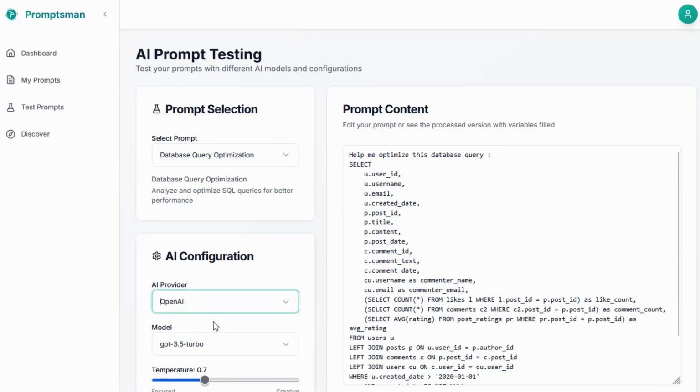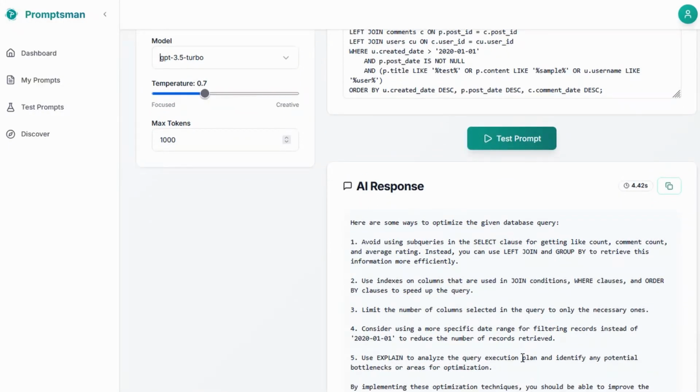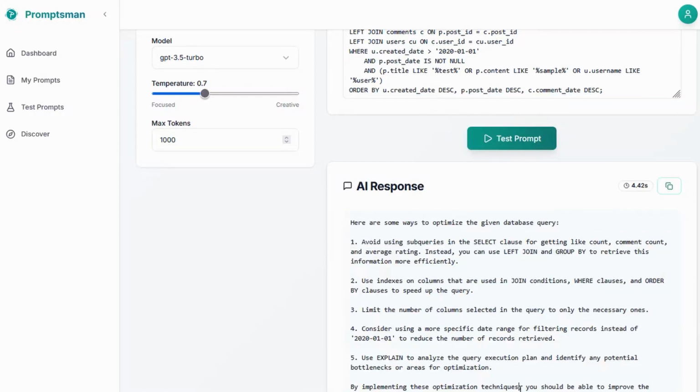Let's click on the test prompt to see the action. And here we get the response that shows the analysis from the AI. This demonstrates the full integration between our prompt management system and the AI models, everything working seamlessly together.